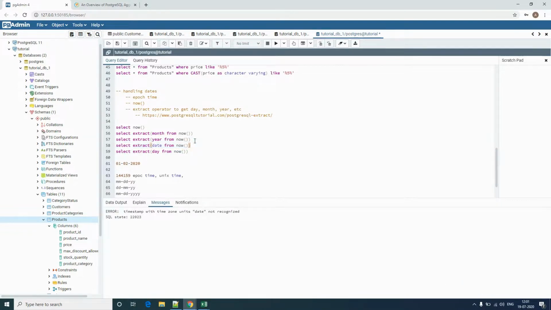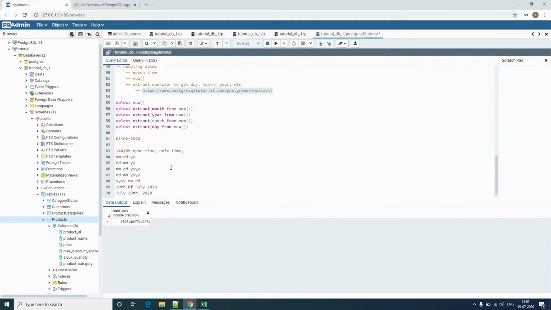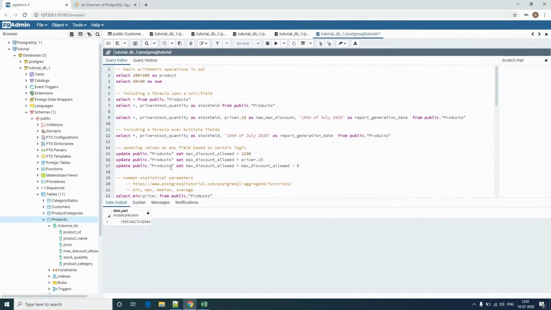Similarly, I can do extract epoch. Here, the epoch time has come. If you want to read more about epoch time, you can always Google it. And this is a very good place where you can find answers to multiple things that you may encounter for handling dates. With that, we come to the end of this session on the most common operations that you'd be handling using SQL. Thank you.